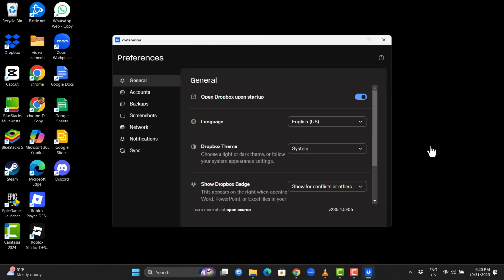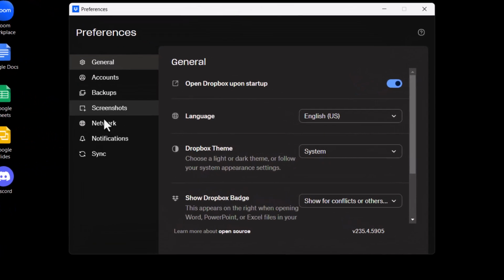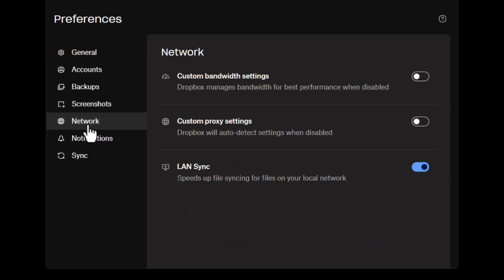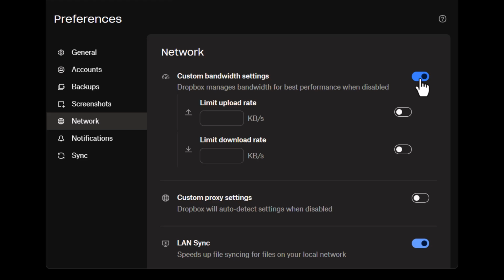Step 2. Once inside, click the Network tab. This is where Dropbox handles all connection and bandwidth options. Step 3. To let Dropbox automatically optimize your speed, make sure Allow Dropbox to manage bandwidth for best performance is enabled. Step 4. For manual control, check the option Customize Upload and Download Rate Limits.